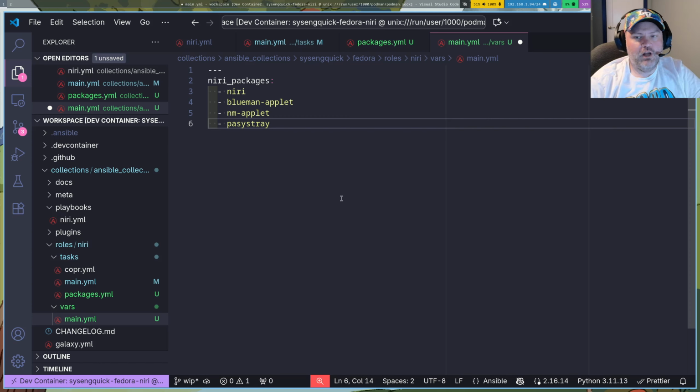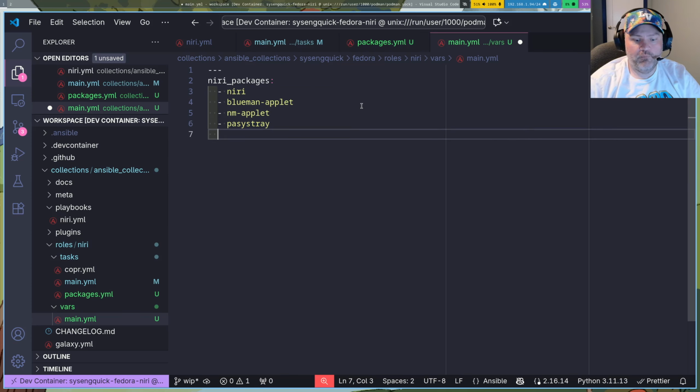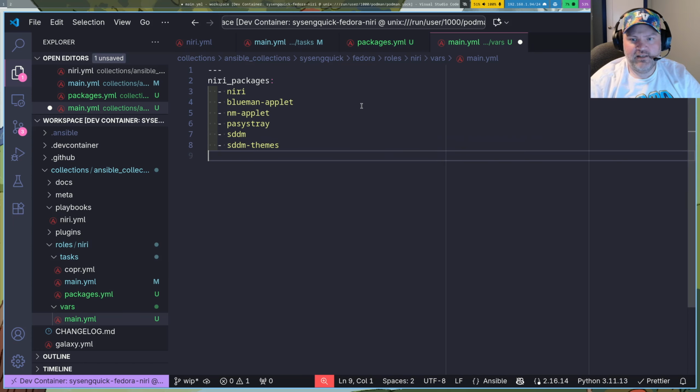However, since we don't have GNOME, we actually don't have any graphical login manager. So we need to add something else as well. So we're going to add SDDM and SDDM themes. So SDDM is an alternative to GDM. It's a bit lighter weight. If we install GDM, it's actually going to install GNOME itself. Not everything, but at least a minimal installation, and that's a bit heavy for me. So I'm going to use SDDM instead.